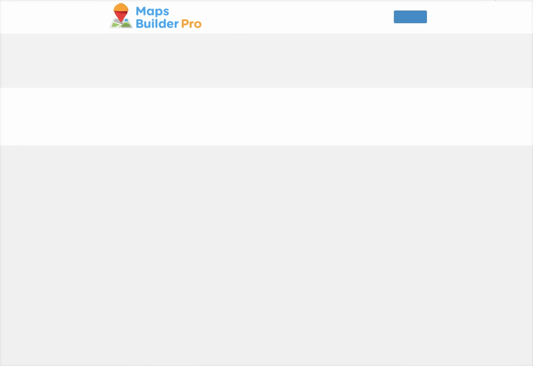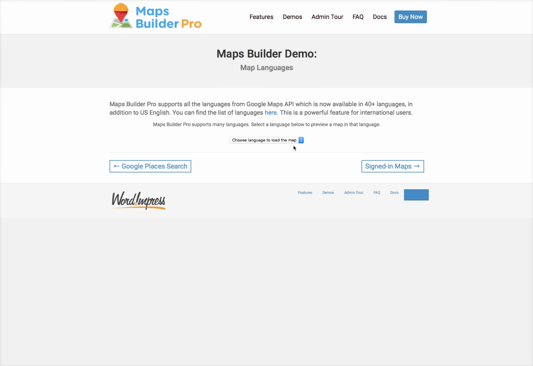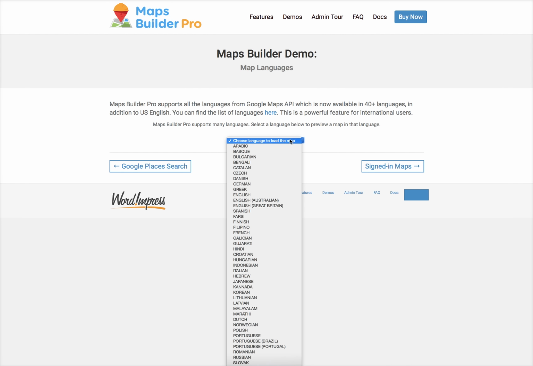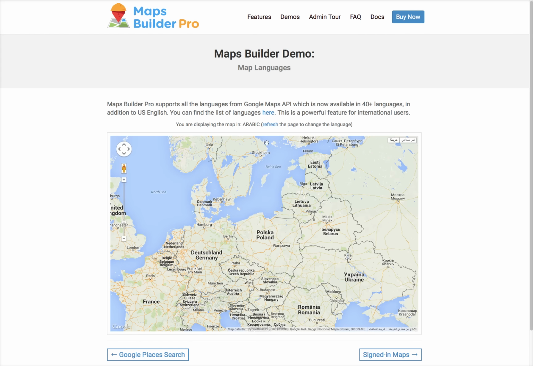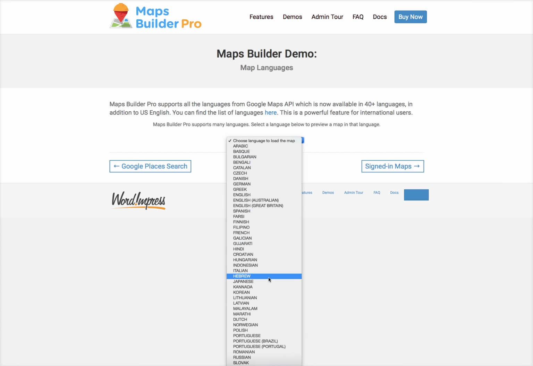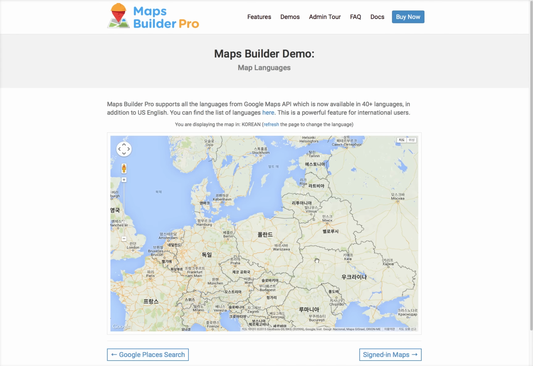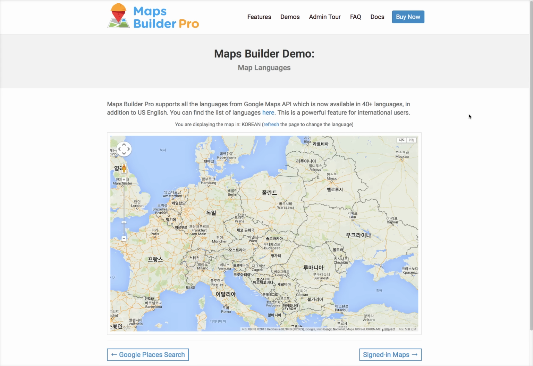Map languages. This is really cool. You can actually choose which language you want the map to be loaded in. Let's say that I'm an Arabic speaker and I want the map to be loaded in Arabic. Here we go. Let's change it to Korean. Now the map is loaded in Korean. Really cool.